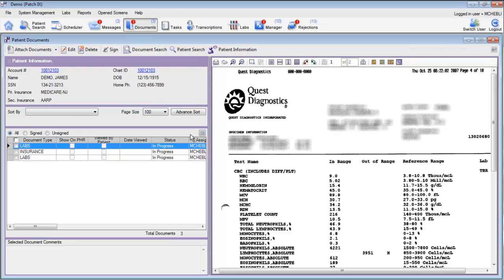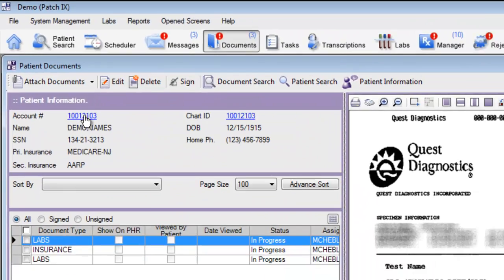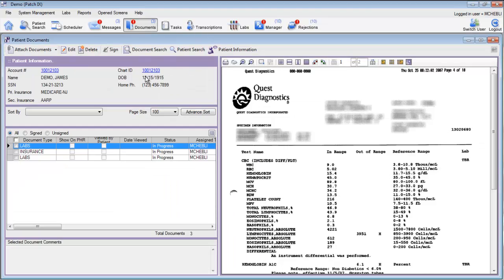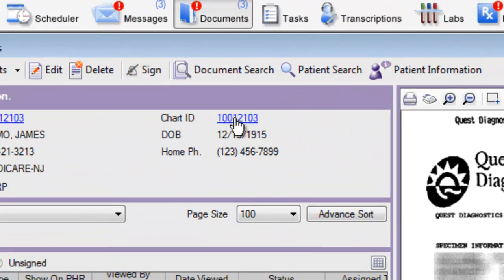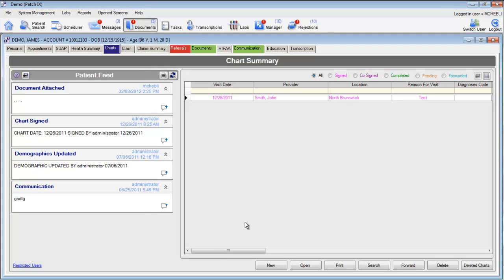There are a few shortcuts on this page that let you get into the patient details very quickly. If you click on the patient's account number, it'll take you directly to the patient demographics. You can return back to the screen that you are on by clicking the main documents button at the top of the screen. To get into the past charts for a patient, click on the chart ID. This will take you into the chart summary and patient feed for the selected patient. Again, go back to the documents section by clicking on the main documents button.